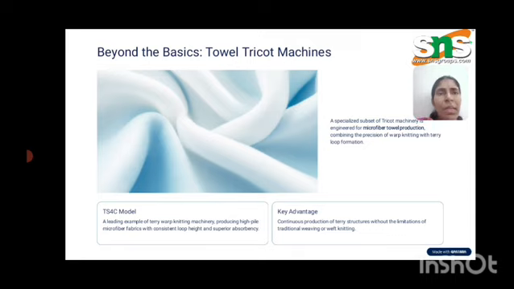Beyond the basics, terry tricot machines. Specialized subsets of tricot machinery are engineered for microfiber towel production, combining the precision of warp knitting with terry loop formations.